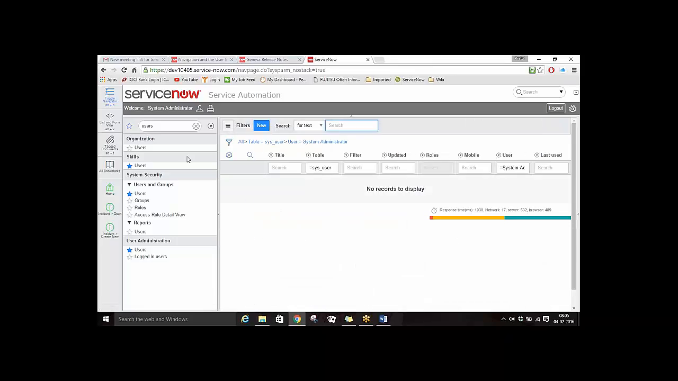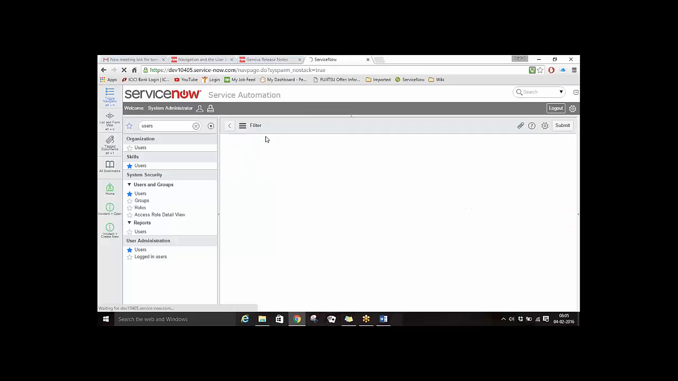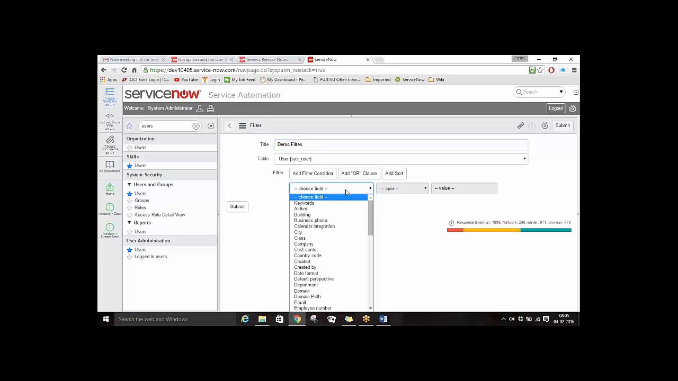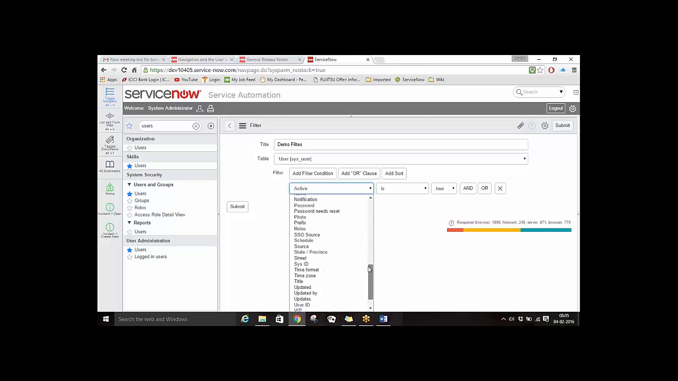Let's have a look at how this works. Edit personal filters. No filter record found. Over here I can give the title of my filter. Suppose I give the title as demo filters. It is telling me it has to go into the user table, and this is basically a condition builder. I'll take very simple examples as of now. Suppose I want to filter out users who are active. This will list down all the fields or all the columns from the user table.